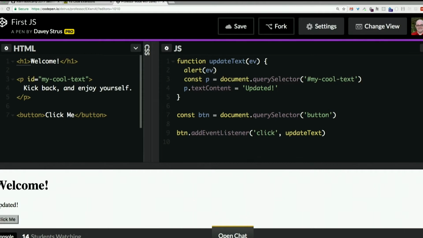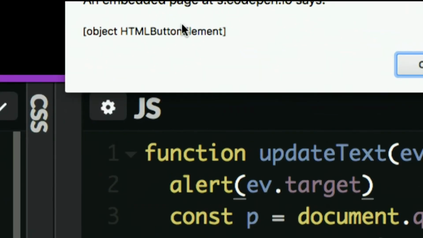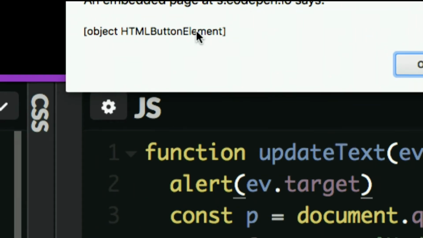Well, among other things, that event object has a property called target. What do you suppose that is? What do you suppose the target of an event is? Which object? The button. The thing that the event occurred on. Because remember, we're not just listening for any old click. We're listening to a click on this button. So the target of that event is the object on which the event occurred. The thing that was clicked in this case. Is it true? Click me. Object, HTML button element. Seems to be true.